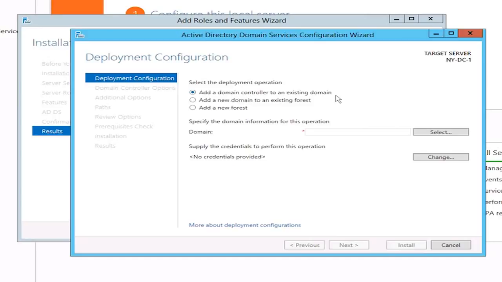They made that the default setting. And I will tell you that that's the first time that it's been the default setting since the inception of Active Directory. If you go all the way back to Windows 2000, every version, when you installed Active Directory, the default setting was add a new forest, and you had to, 90% of the time, change it to add a domain controller to an existing domain.